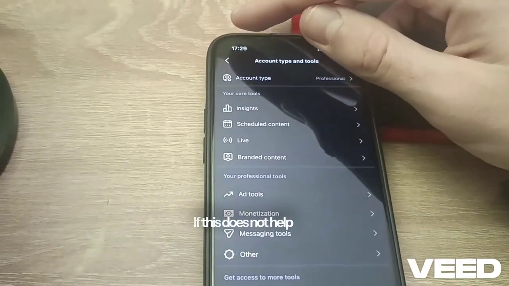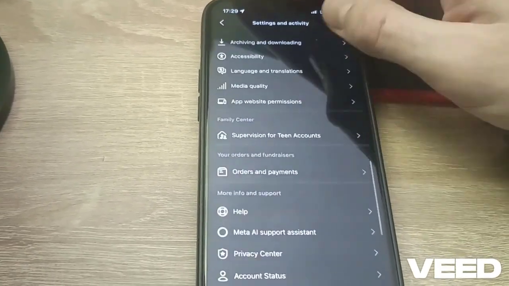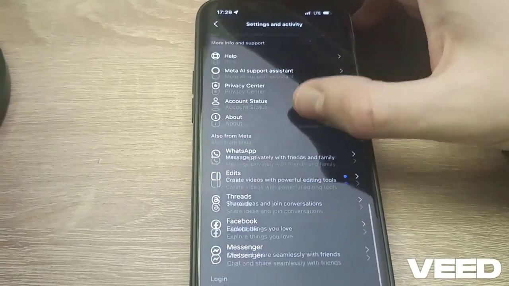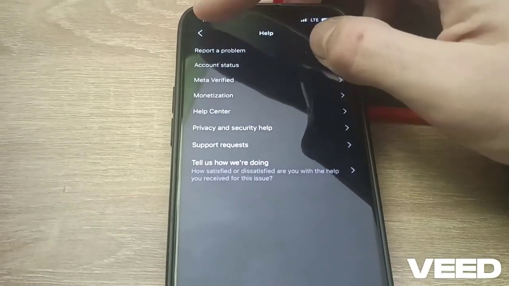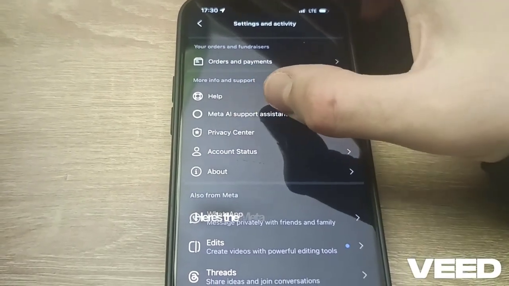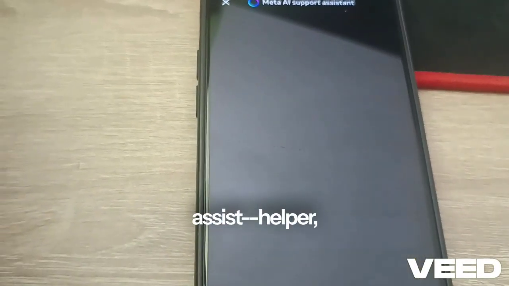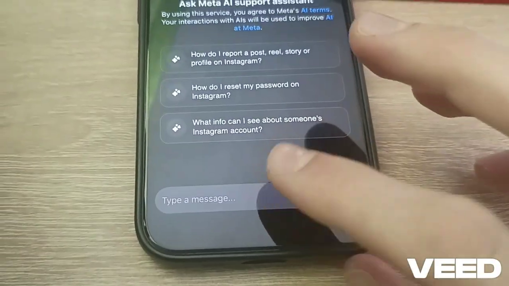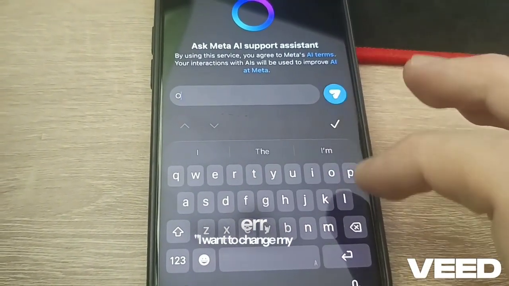If this does not help you, then go to the settings. Scroll to the very bottom. Click help here. Here's the Meta AI support assistant, a helper assistant, artificial. So we need to write here in the search, I want to change my age.